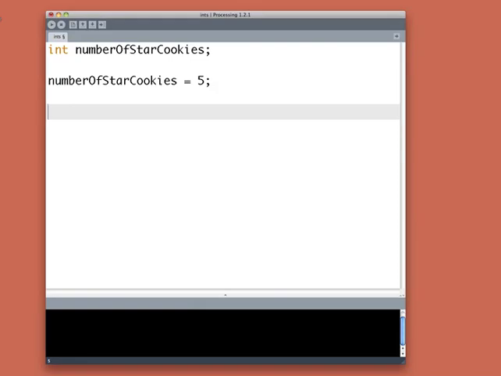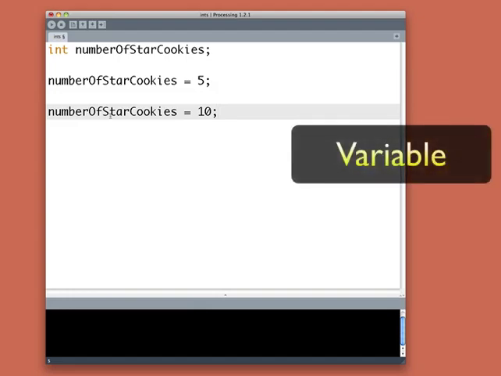So I'm going to stop the program, and I'm going to assign a different value to numberOfStarCookies. Let's suppose that we bake another batch of 5. Now we have 10 star cookies. So we took the can off the shelf, we changed what was inside, we put it back up on the shelf. This object, because it can change or vary over time, we can take its value and stick new values into it. It's called a variable. In fact, any object in your program that you create that can hold a value is called a variable. And you're going to create so many variables over time.